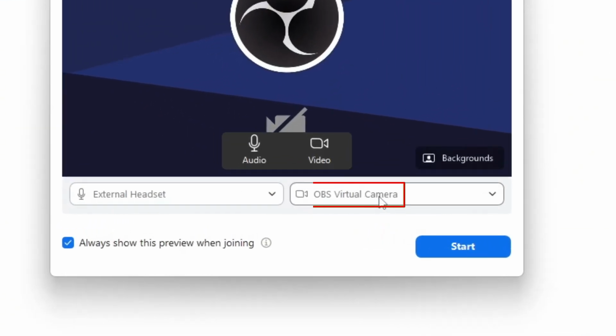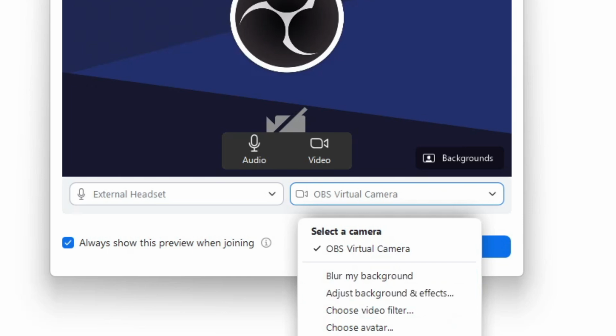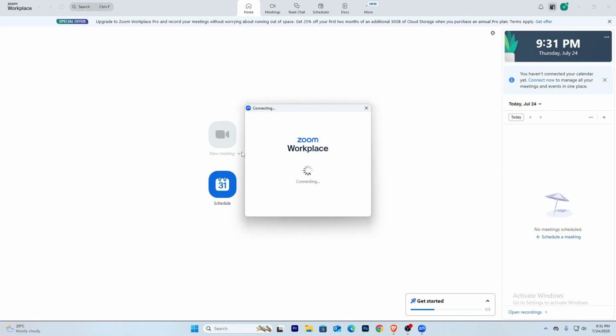Now from over here, I can click on this camera icon and from here choose the camera. So right now I don't have any camera plugged into my PC. That's why nothing is showing up. But if I did have some camera plugged in, I could select the camera from here, click on start, and my Zoom meeting will start.